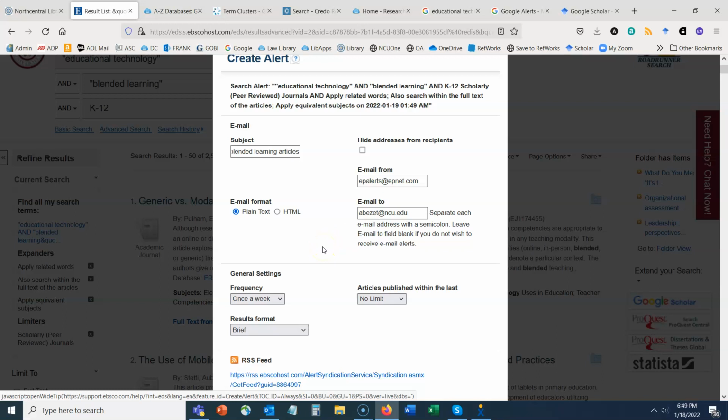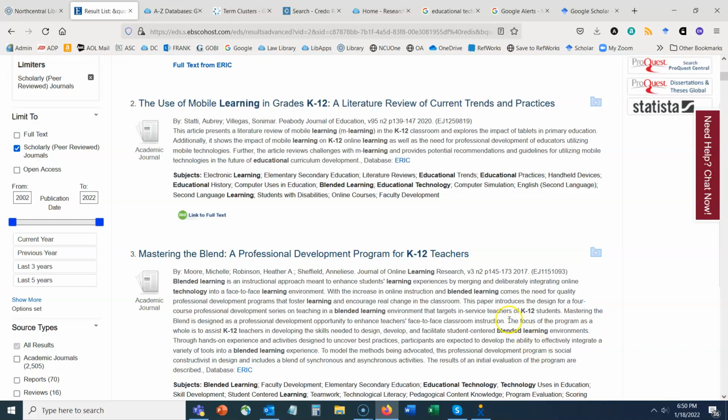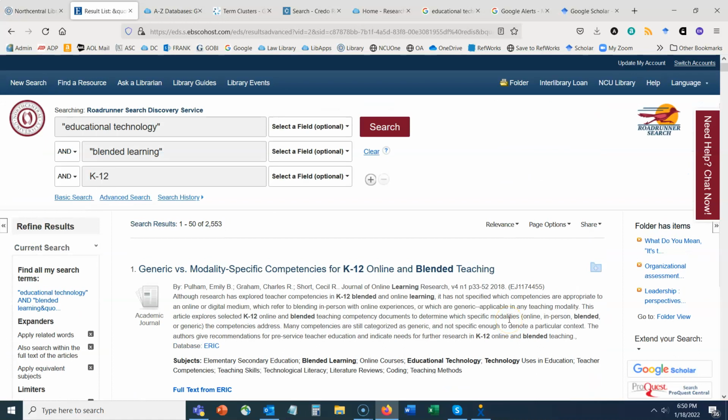The reason for that is there may be a seminal article that gets indexed here in the Roadrunner search that is a little bit older, but you still want to find out about. So I usually say no limit. You can change your results format to detailed if you want to see that abstract within the email itself. And then you can click Save Alert. And that is going to create that alert for you to get notified anytime new articles match this search criteria. So overall, setting up database alerts is a really great way to stay up to date on your research topic.